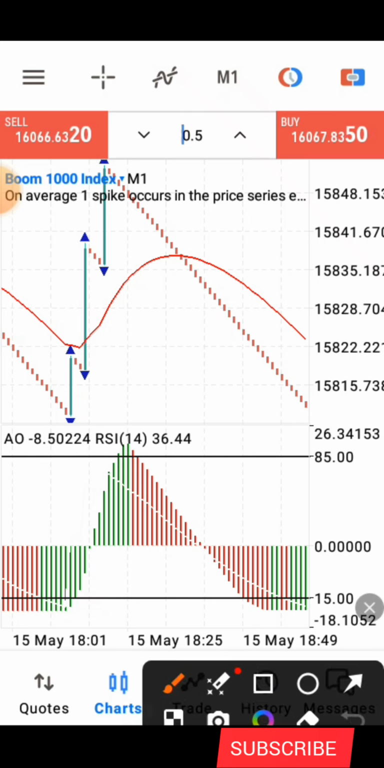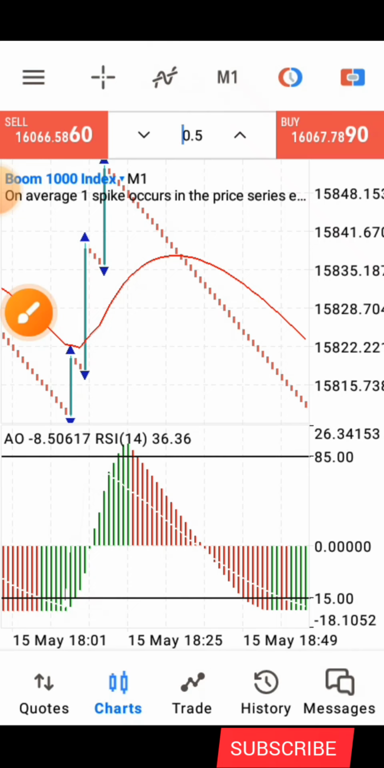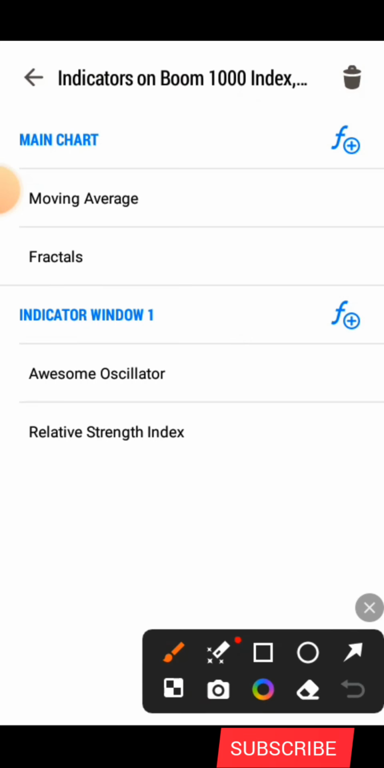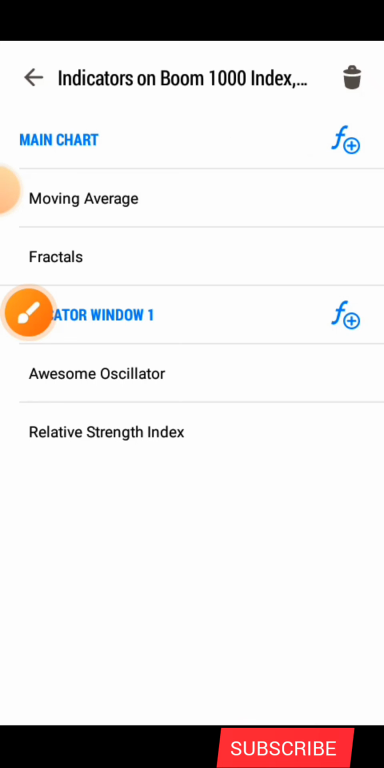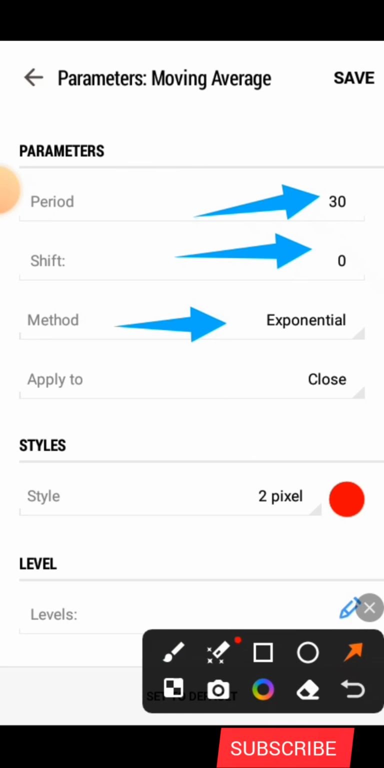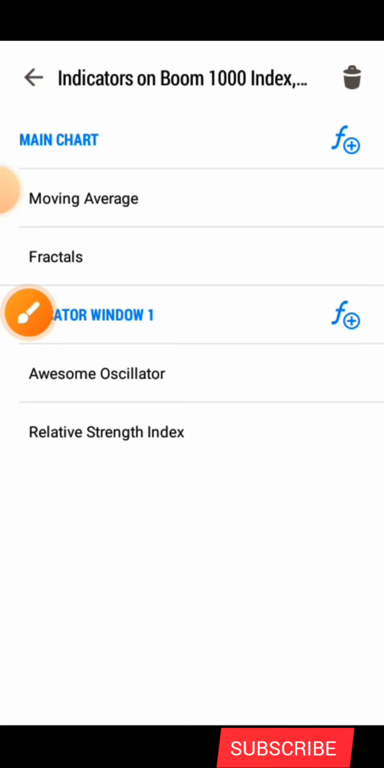And the first thing you have to do is to click on this icon here. So, after clicking on that, our first indicator here is the moving average, alright? So, you are going to search for the moving average by clicking on this icon. And then you search for the moving average, right? Now, the period for this one is 30. The shift is 0. Method is exponential. Take note of that. Apply to is close. Under this tab, we have two pixels. The color is red, right? And after that, you click on save. You are done with that.